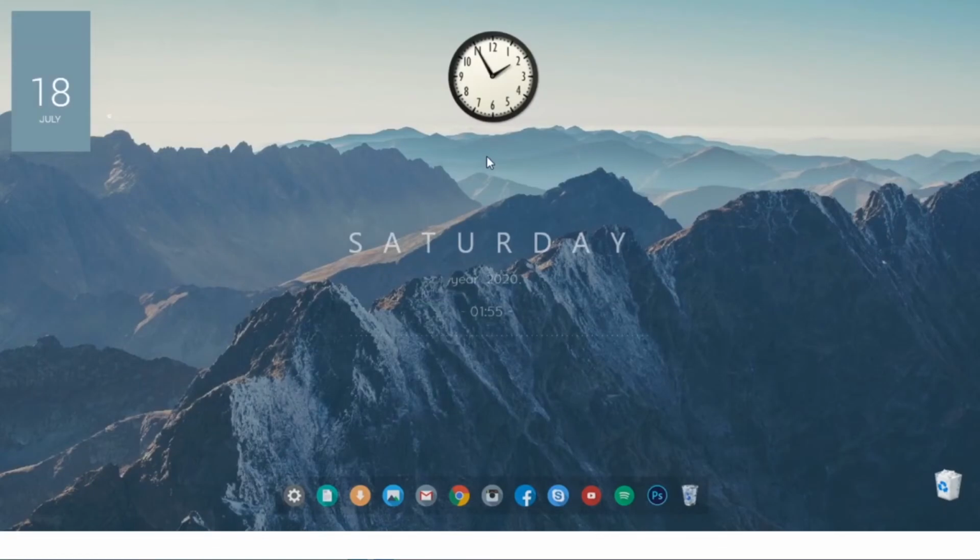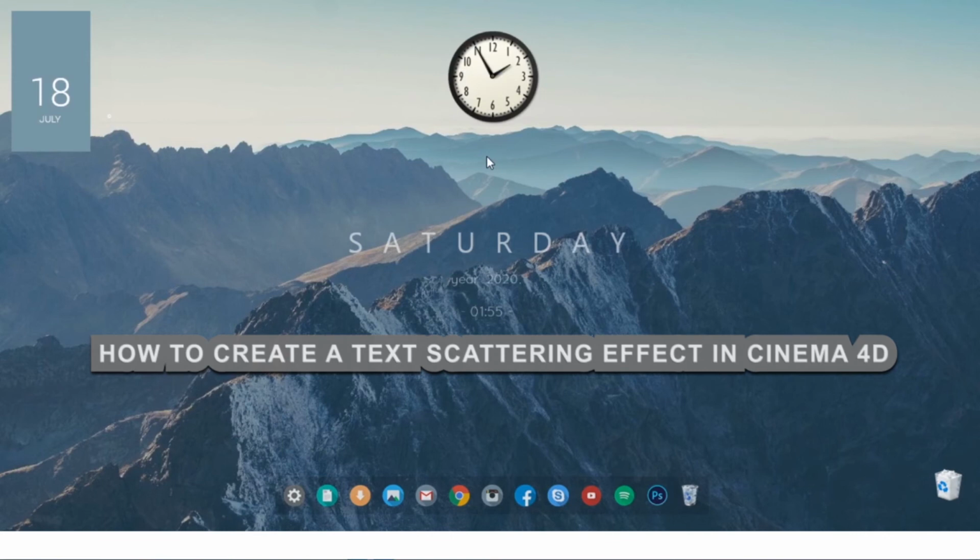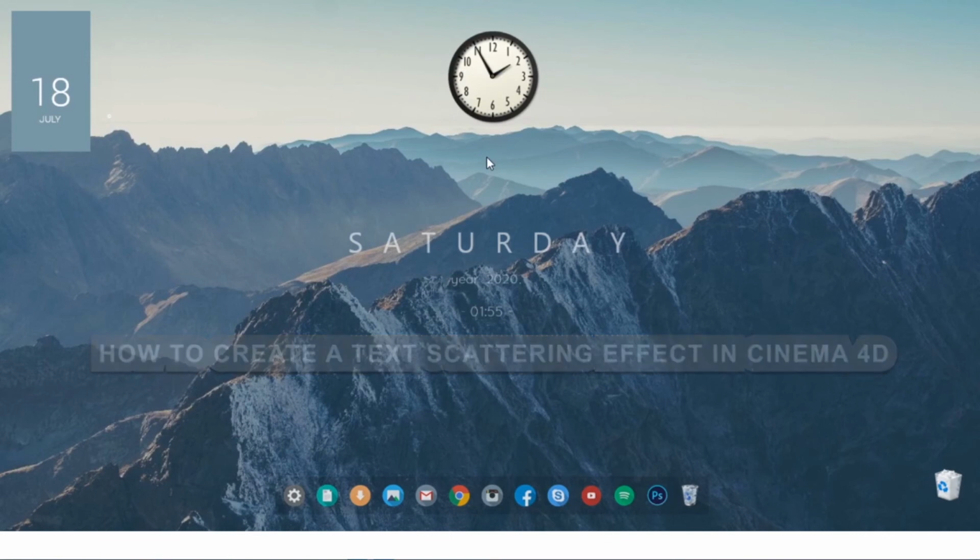Guys, welcome to Come Here Top. Today we'll be looking at how to create a text caption effect in Cinema 4D. So let's now jump into Cinema 4D.